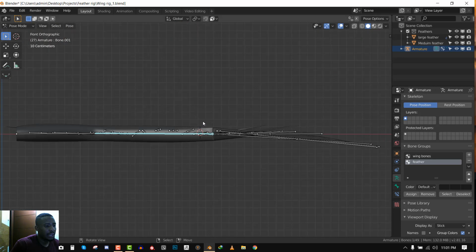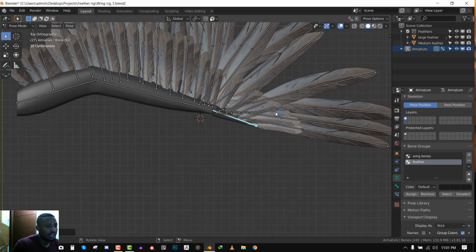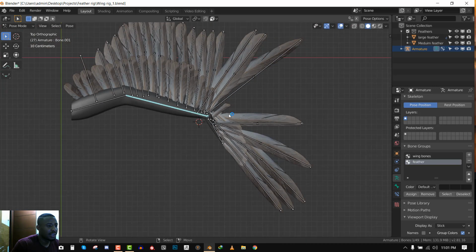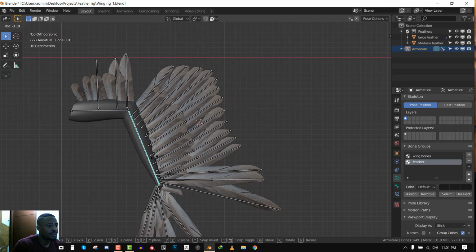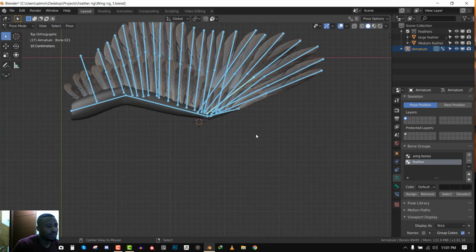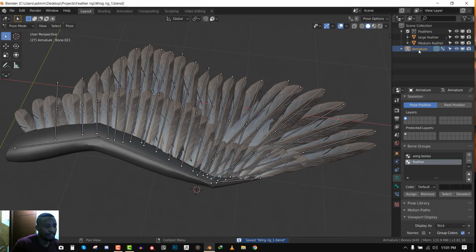Okay, so I am done binding the medium feathers too. So as you can see, everything is working nicely. Okay, so the next step is to actually start adding constraints. So I can go now and call this wing break.